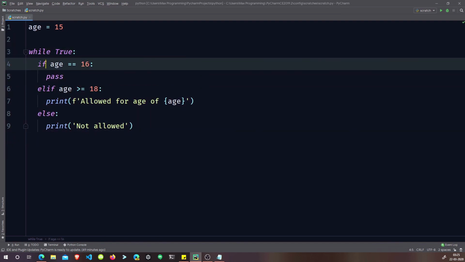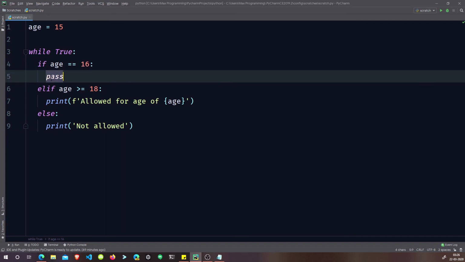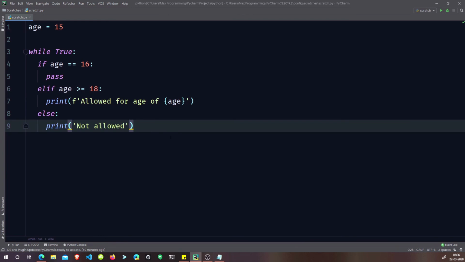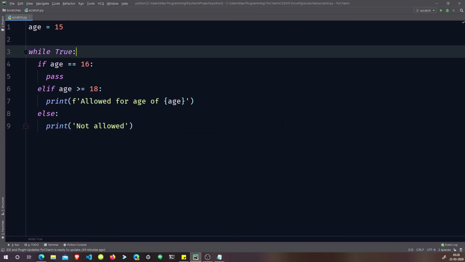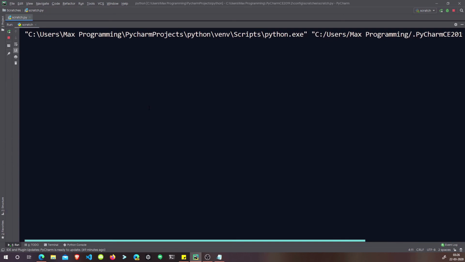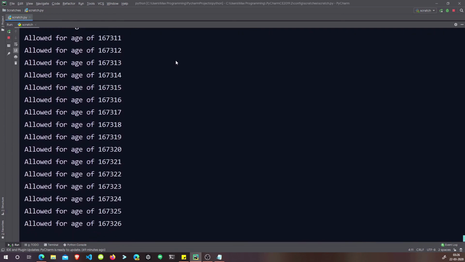So while true, if age is equal to 16, pass, then age is greater than or equal to, okay, let's increment the age right here. Age is age plus equals 1. So every year, let's run this program, and you see the age increases. Let's terminate it.